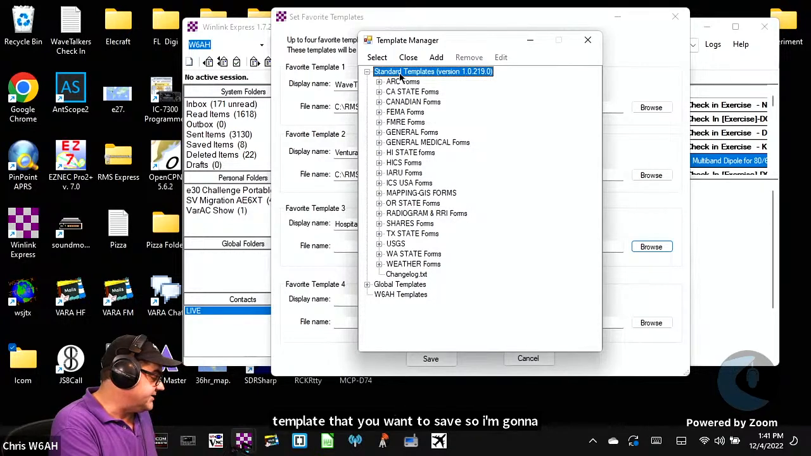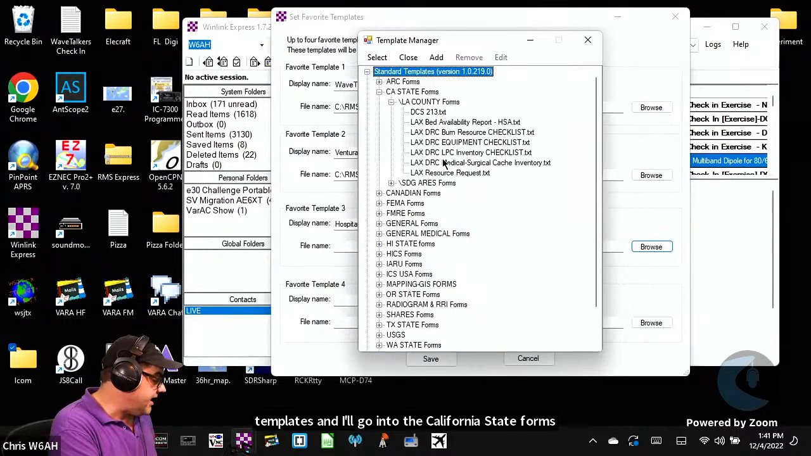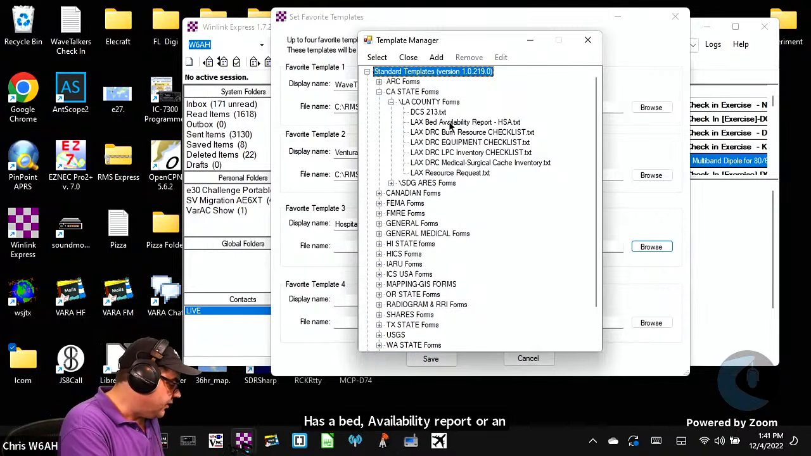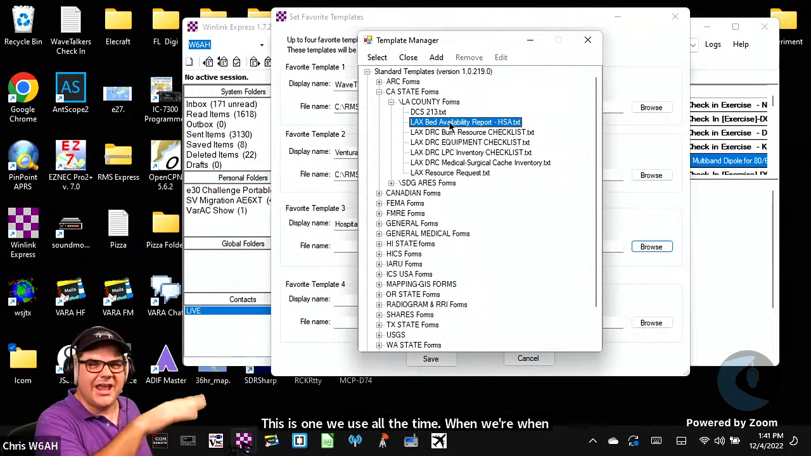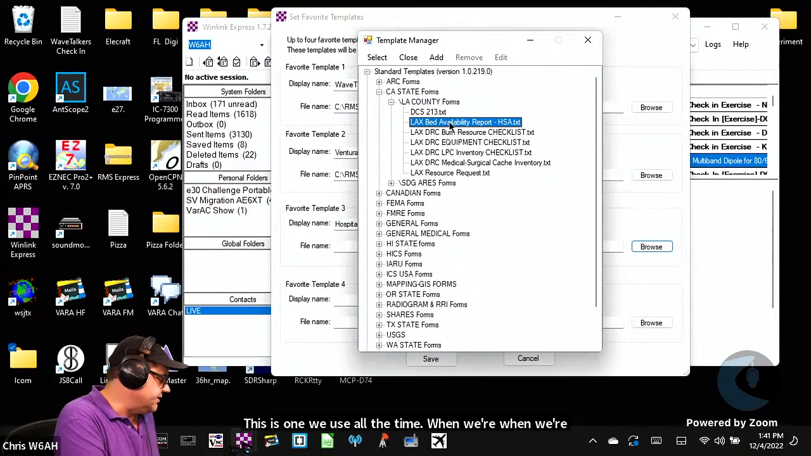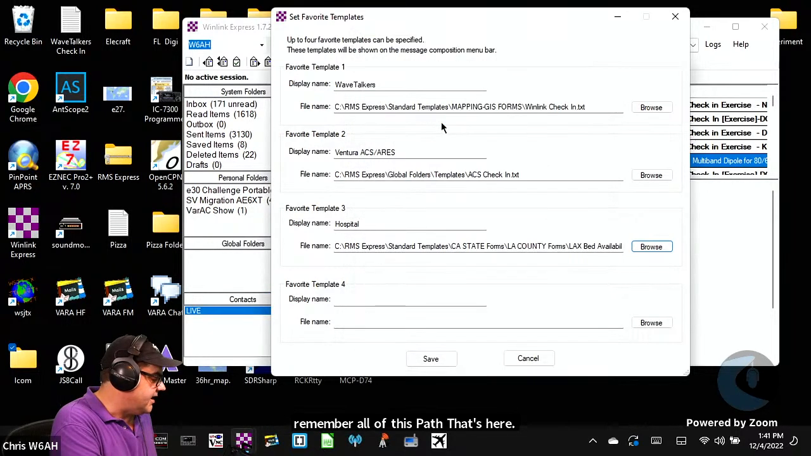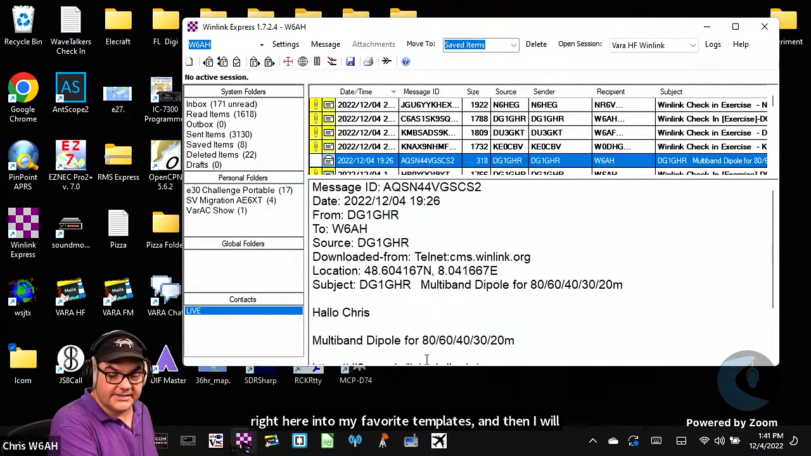I'm going to open up the standard templates, and I'll go into the California state forms. I'll go into the LA County forms, and then LA County has a bed availability report, or an HSA report. This is one we use all the time when we're supporting the hospital. So it's one that I want to make sure I can quickly get to. I don't want to have to remember all of this path that's here. So I'll just select the hospital LAX bed availability report, the HSA. I'll give it a double click, and it's going to add that right here into my favorite templates. And then I will go ahead and click save.